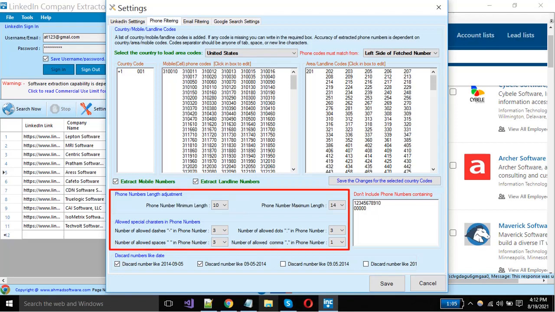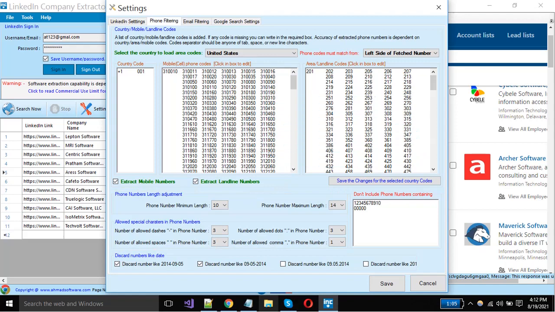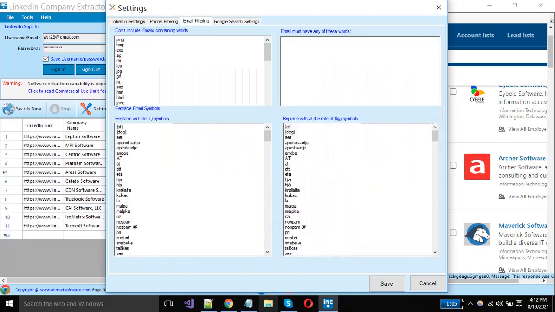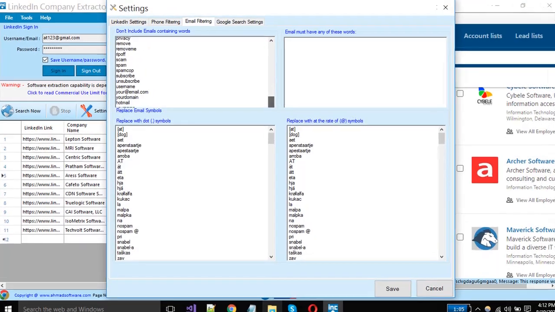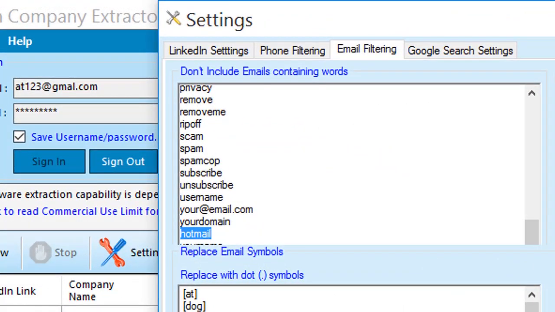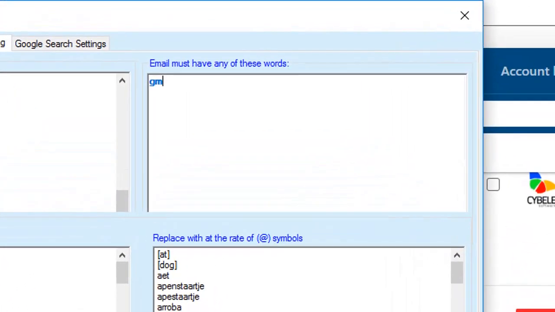You can also read and set these options, which are for special characters in telephone numbers. Enable these options to discard the numbers that look like a date format. Click on the email filtering tab. If you don't want to get the emails along with specific words, you can mention your words, one per line, here. Suppose we don't want emails with Hotmail, then we can mention it here. You can tell the software to collect emails only if your desired keyword exists, then add your words here. For example, if we want emails only containing the word Gmail or Yahoo.